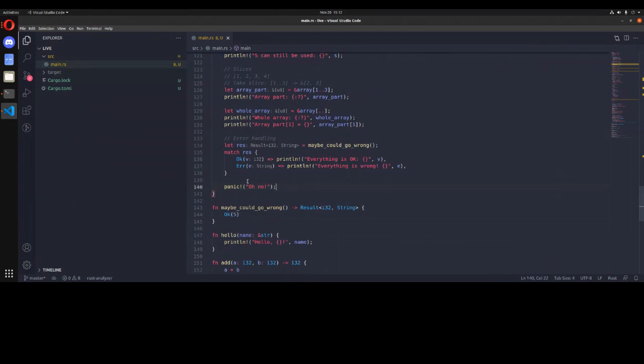So this is used if, either A, you reach a state that should be impossible, right? So if something should never, ever, ever be able to happen, you should panic about it and be like, hey, something's horribly, horribly wrong. You know, this should never happen.